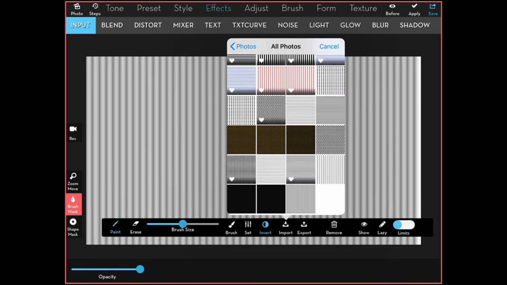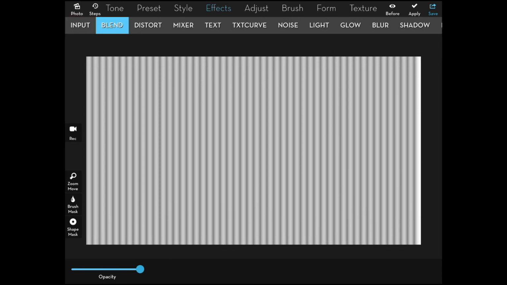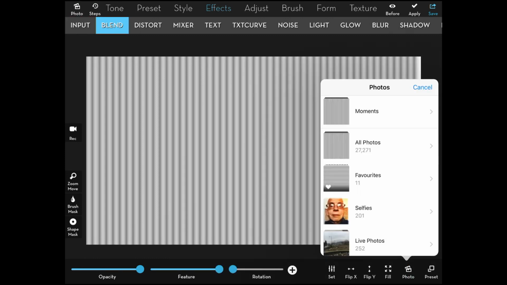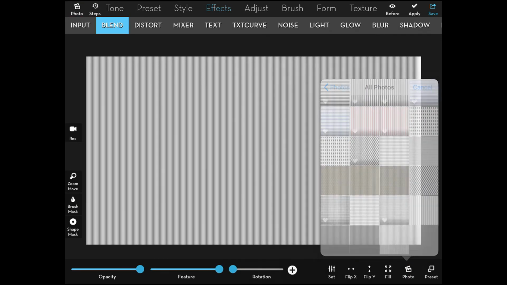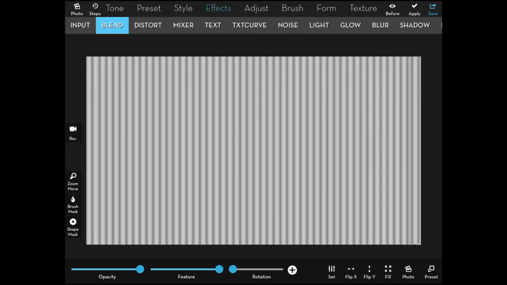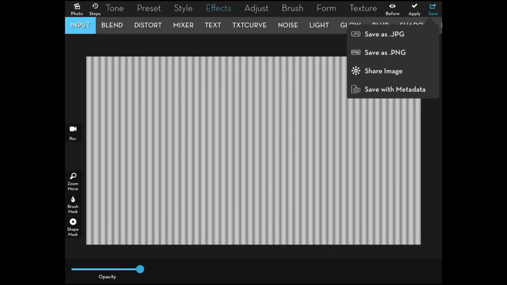And invert the right-hand mask and blend in the vertical stripes yet again and move them right this time. Bit of fiddling around, but it's all right. Down a bit, there. Lovely. Save.